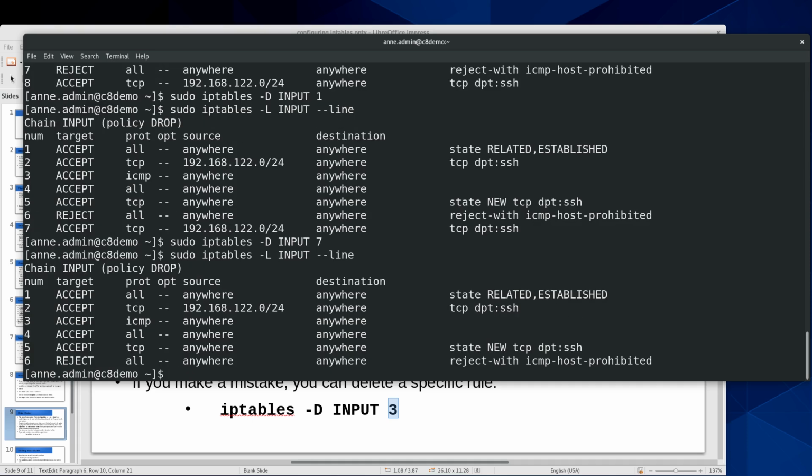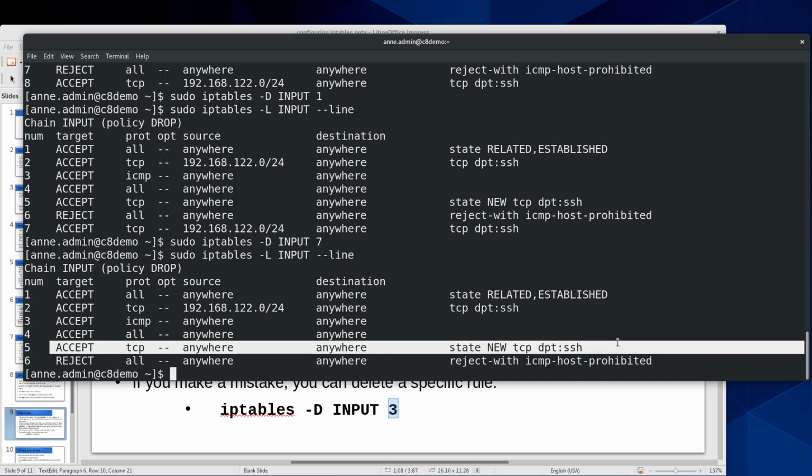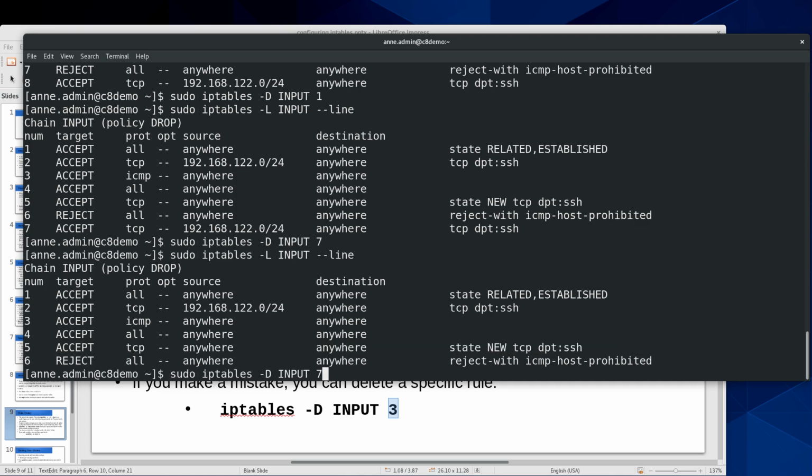Great. So I have this new rule number 2, the one that says SSH is allowed from my own network. So now I don't really need this one that is listed as rule number 5 that says accept SSH from absolutely anywhere. That's a terrible rule to have. So I will iptables -D INPUT 5.